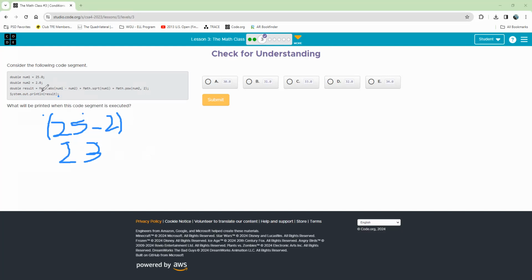So when you look at code.org, that's what Math.abs of num1 minus num2 will give you. It'll give you 23, because 25 minus 2 is 23. So that's done. Then we're going to add that with the second part, which is the square root of the first number, the square root of 25. Hopefully you know this in your sleep, it's just a 5.